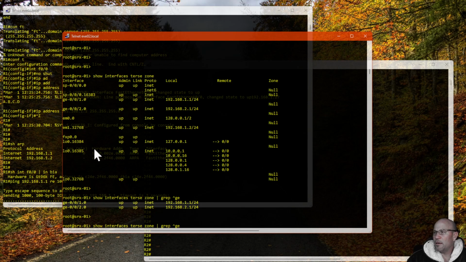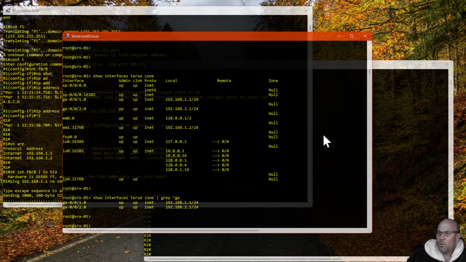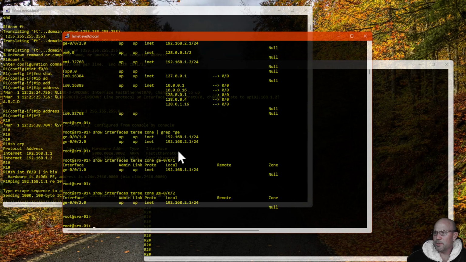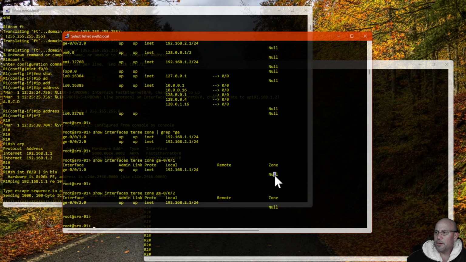So that's a cleaner way to look at it. But you know what? You can't see the zones associated with that. So this is probably the best way to do it. Just highlight that. Or you can do this, ge-0/0/1, ge-0/0/2. So we see more cleanly just those two interfaces we're concerned with are in the null zone.